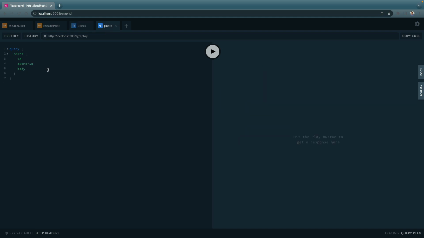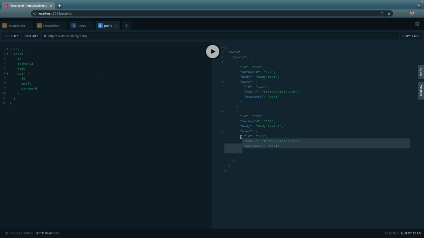We can also do the same to query the post directly. We can now get the user on this post and pull back the ID, email, and password. Let's execute this, and you can see we get all the posts and also the user on each post.